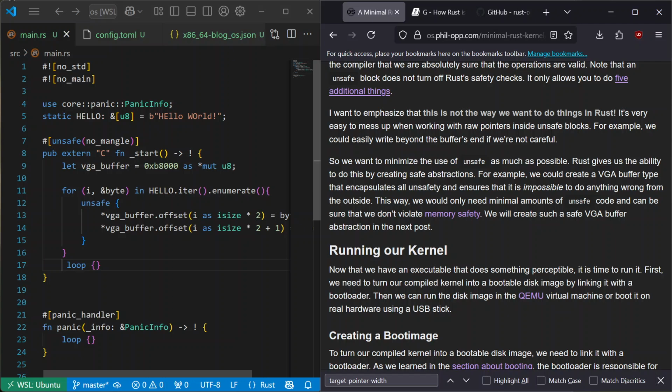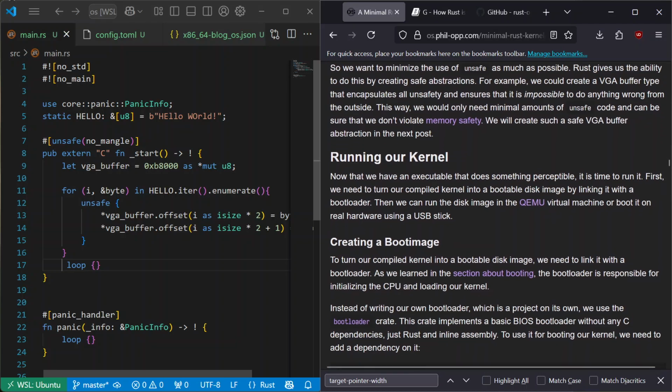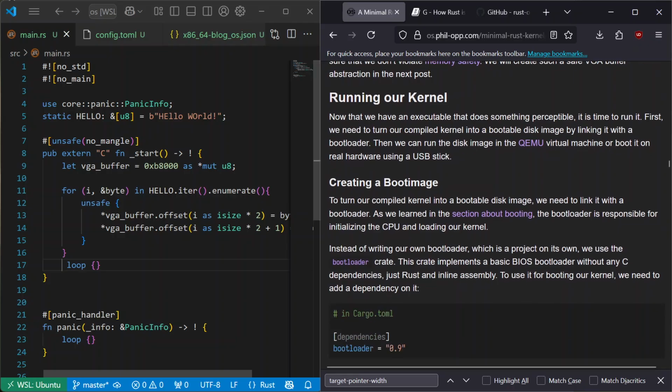For example, we could create a VGA buffer type that encapsulates all unsafety and ensures that it is not possible to do anything wrong from the outside. This way, we only need a minimal amount of unsafe code and can be sure that we do not violate memory safety. We will create such a safe VGA buffer abstraction in the next post. Yeah, so we'll be creating a VGA buffer abstraction, and it's much cleaner than writing these buffer values over here.